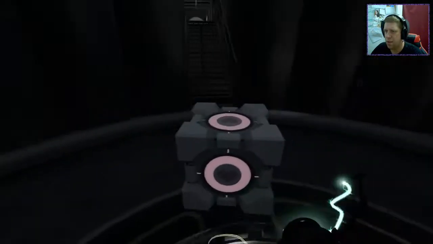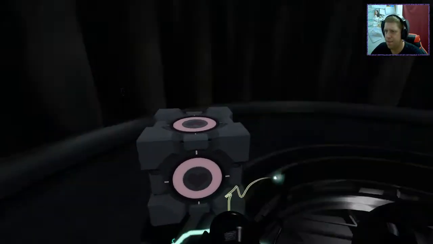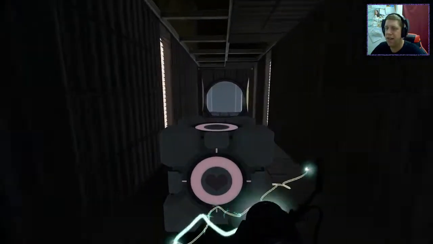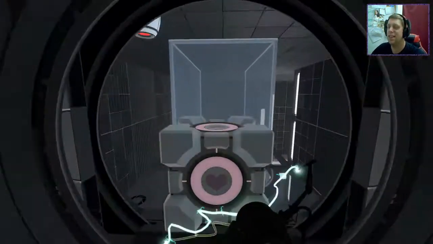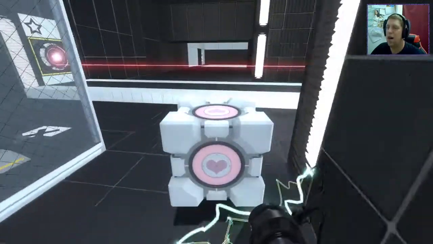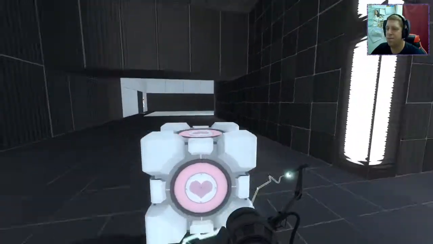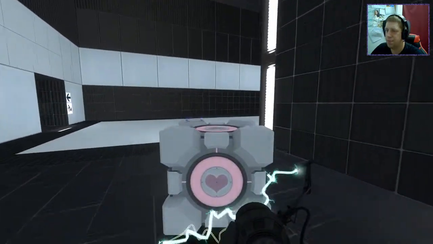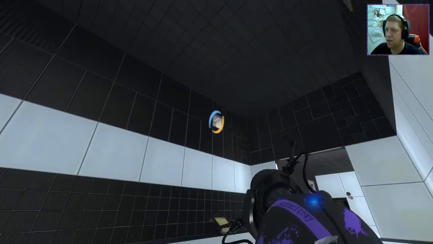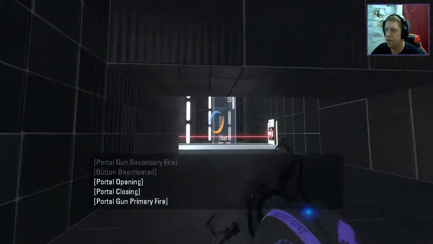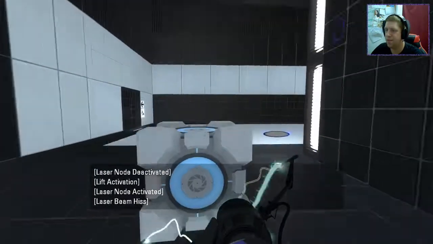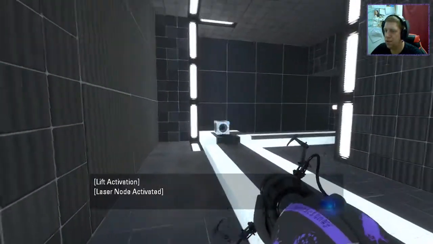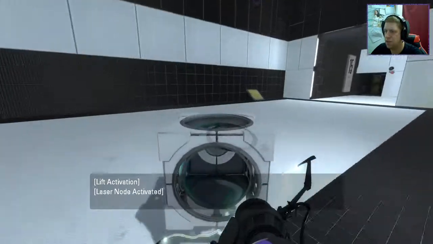Hey, I got a companion cube. Look at that. Oh, we're not done yet. Interesting. Oh. You clever little bunny. That whole area isn't worthless after all. Is it? No, it is not. We're still not done here.